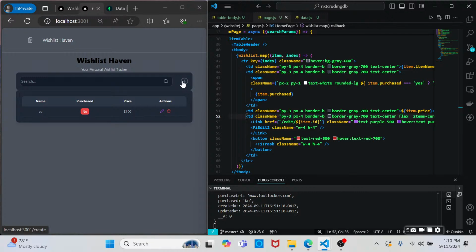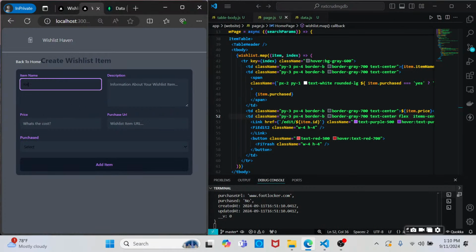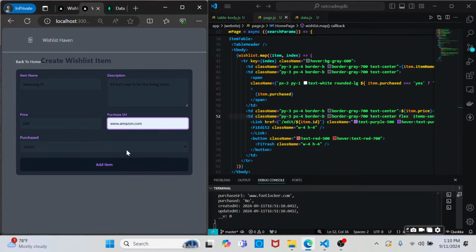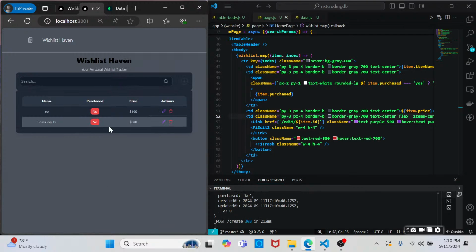So let's add another item. So I'm gonna add TV or Samsung TV, 65-inch new TV for the living room. What's the cost? We'll call it $600, and we'll get it from Best Buy. Now we'll get this one from Amazon. And is it purchased? We'll say no. Add item. We get redirected, and we see the item is now listed here on screen.